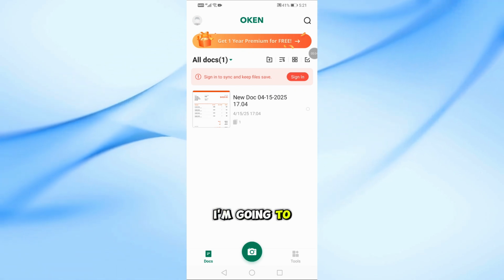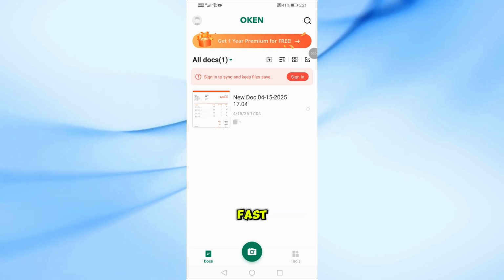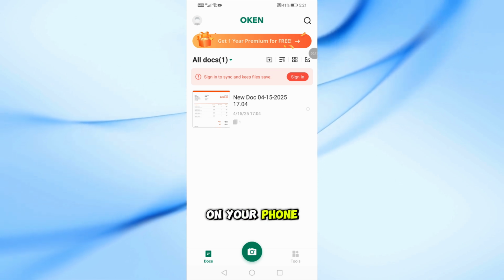In this video, I'm going to show you how to make a PDF using the Oken Scanner app. It's super easy and fast. Let's get started. First, open the Oken Scanner app on your phone.